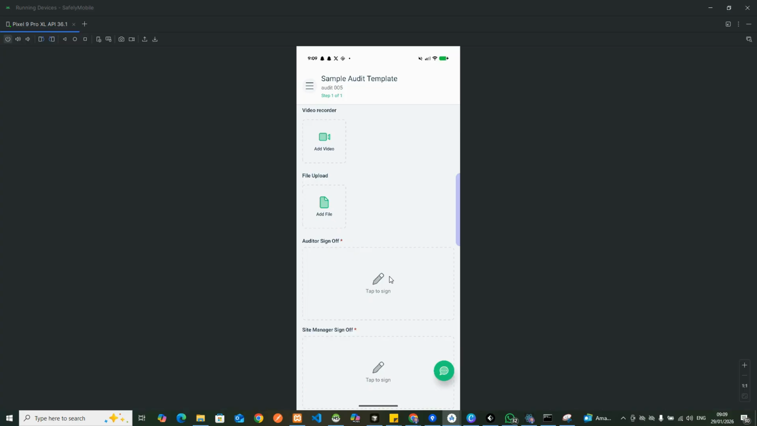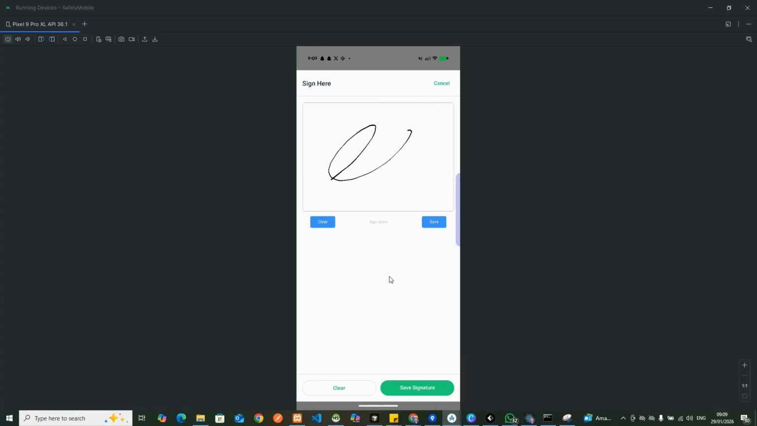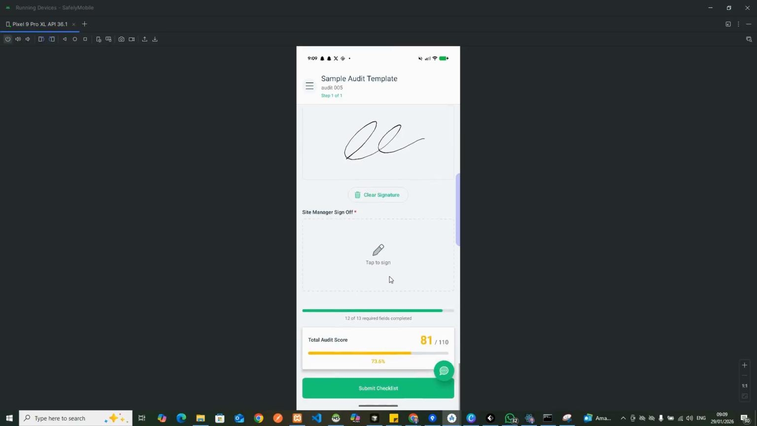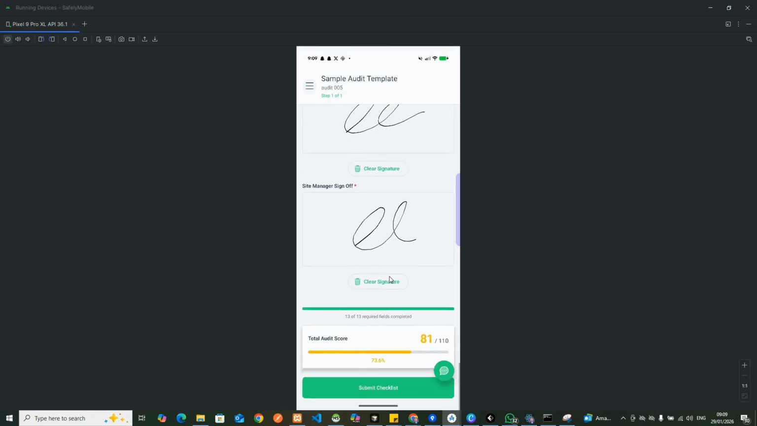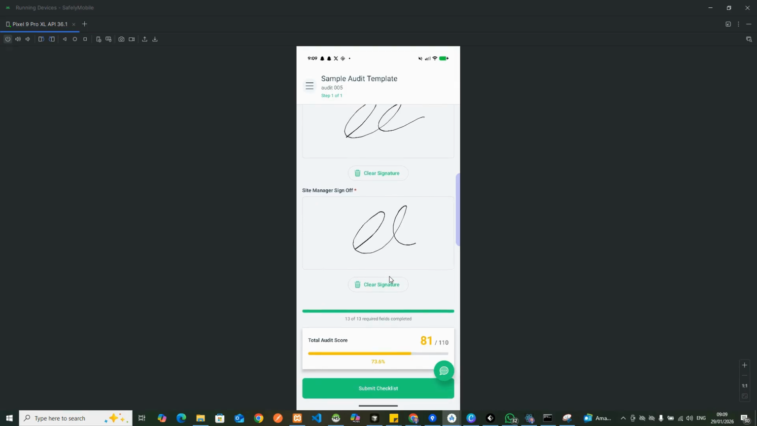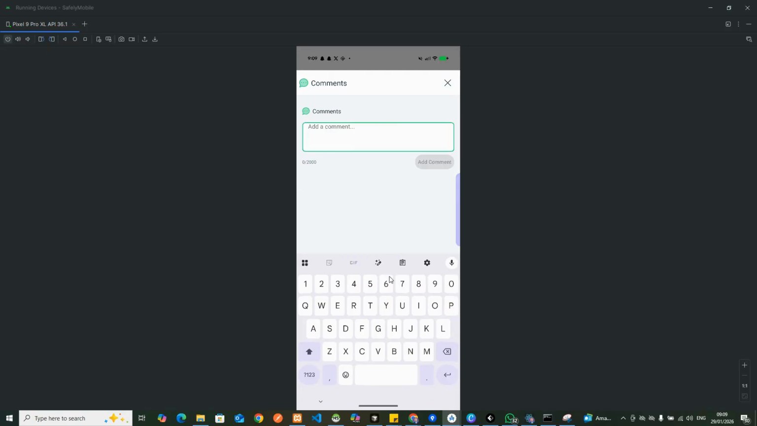So at the end of the form, the auditor can sign off and the manager can sign off. And then you have your total audit score at the bottom there. We can also allow the user to add comments to the audit form. So if there's anything that they feel they need to raise around the entire process of the audit, they can do here.